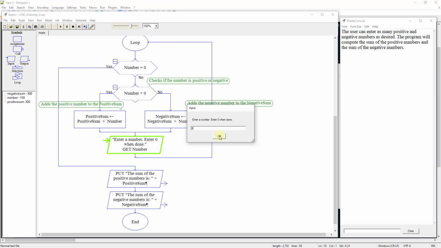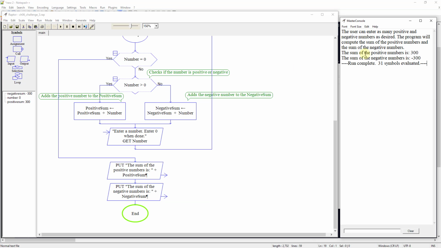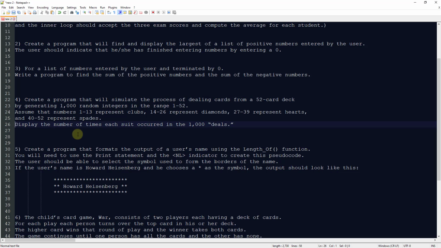And let's go ahead and put a 0 in to finish. And then it will output our two values. The sum of the positive numbers is 300. The sum of the negative numbers is negative 300. So this was challenge number 3. Challenge number 4 is a fun one to create.